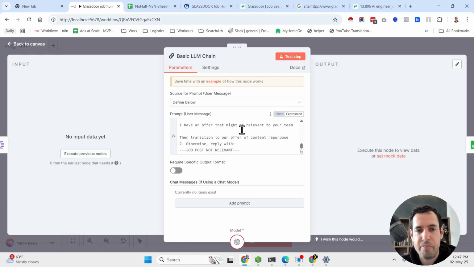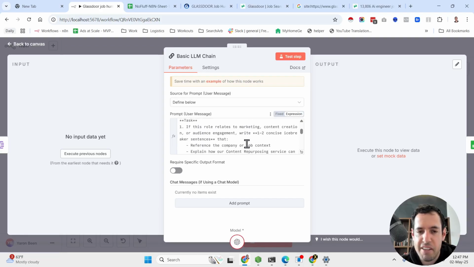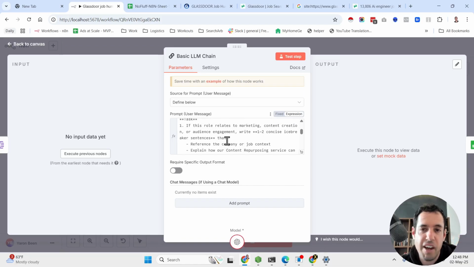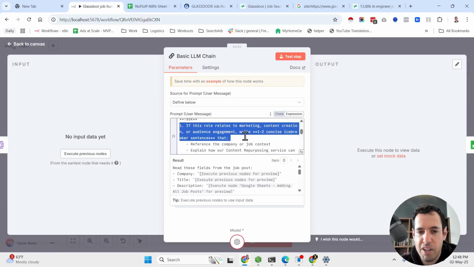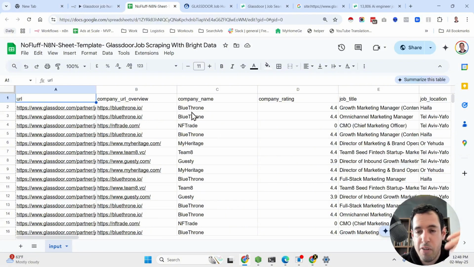So basically, the LLM is going to get all the rows from the spreadsheet, one by one: the company name, the job title, and the job overview. And then it is going to analyze if it's relevant or not. If it's relevant based on the data that you have provided, it's going to write an icebreaker for you. So I highly recommend that you adjust this prompt based on your requirements. If you're looking for a specific job, adjust it. If you are an agency, you need to adjust it accordingly.